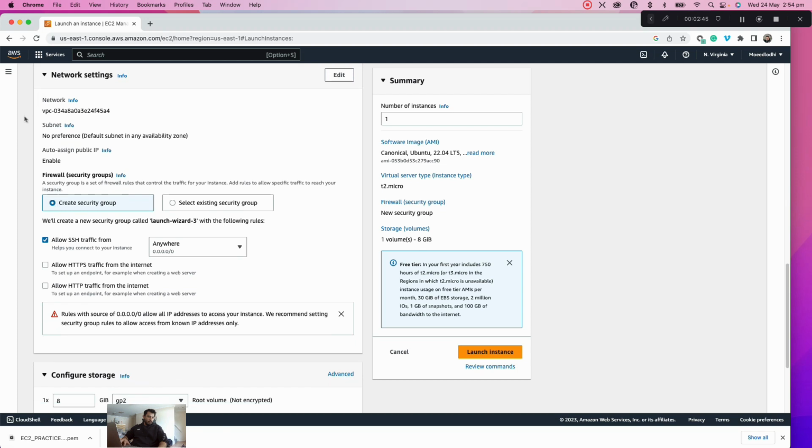So this is probably one of the most important settings. It's the network settings, and over here we define who can access our EC2 instance and by which means, whether they can SSH into our EC2 or not, whether they can access our EC2 instance through an HTTP or HTTPS protocol. This is where we define the security or the network layout.